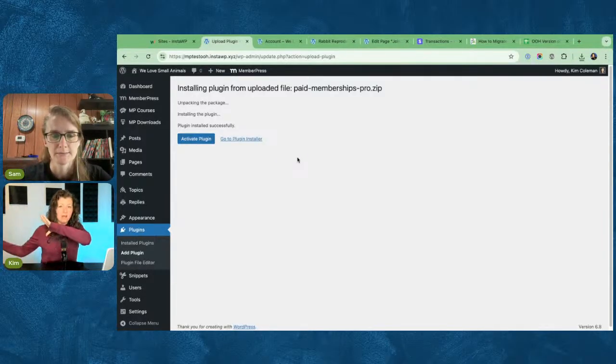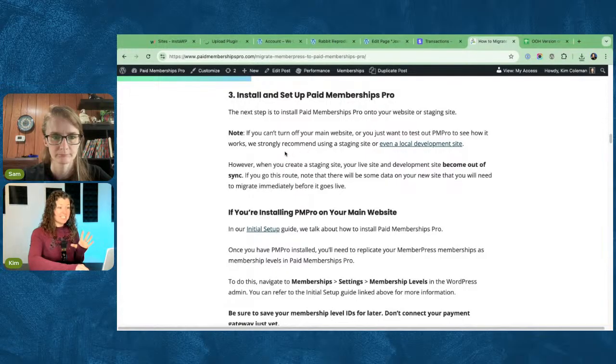I downloaded the zip file from Paid Memberships Pro's website. I went to plugins, add new, and I chose my file. I uploaded my zip, and now I'm going to activate Paid Memberships Pro. I have not changed anything yet on the MemberPress side. Okay. I'm going to keep going back to the steps because I want to make sure that they're correct and that I'm doing the right thing.